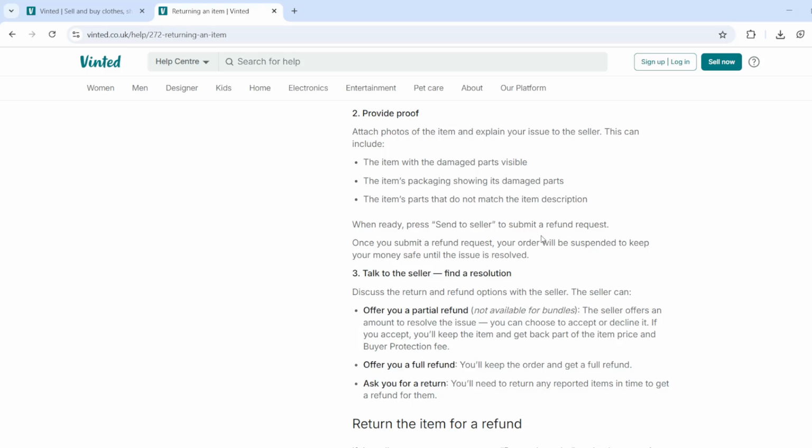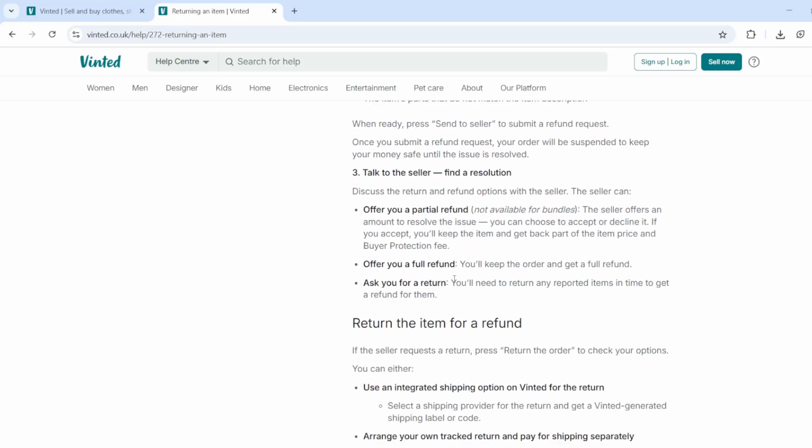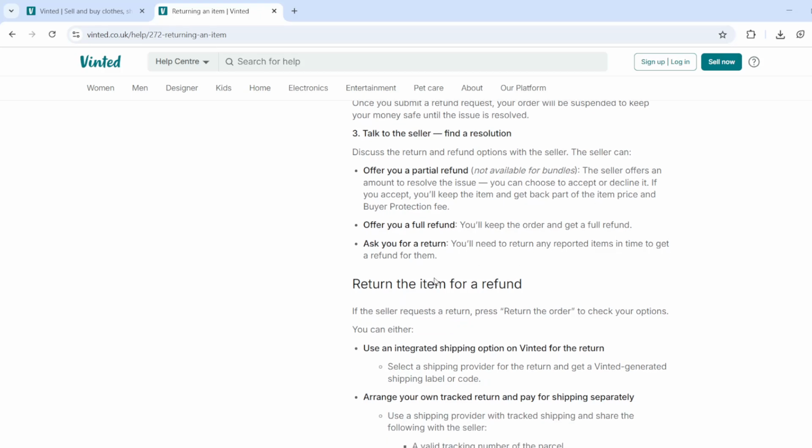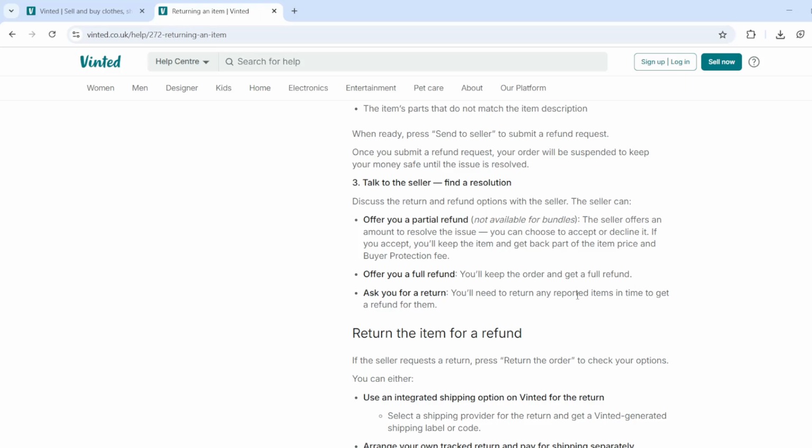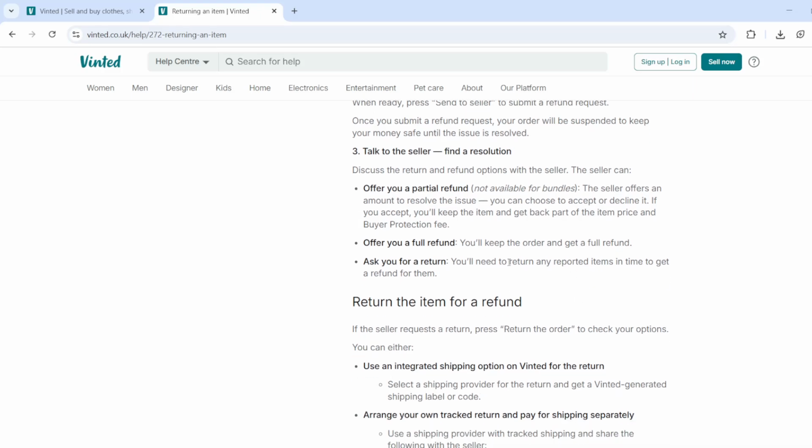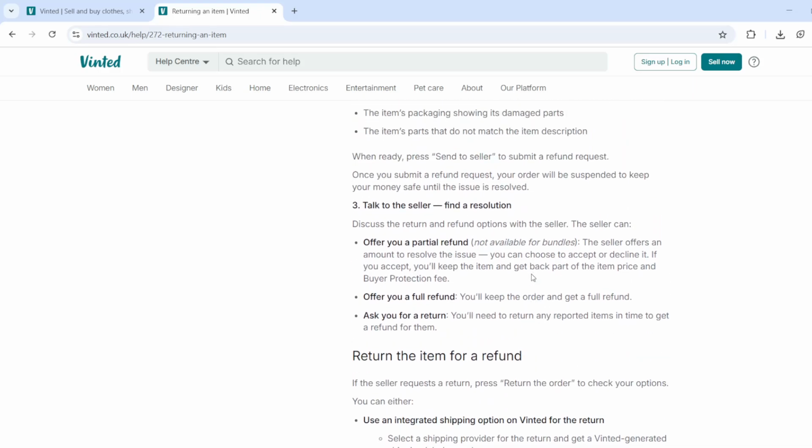Once you submit it, your order will be suspended to keep your money safe until the issue is resolved. You'll then talk to the seller to find a resolution and to see if you can get a refund, a partial refund, or anything like that. You'll need to return any reported items in time to get a refund for them. So make sure to be mindful of all of those things.